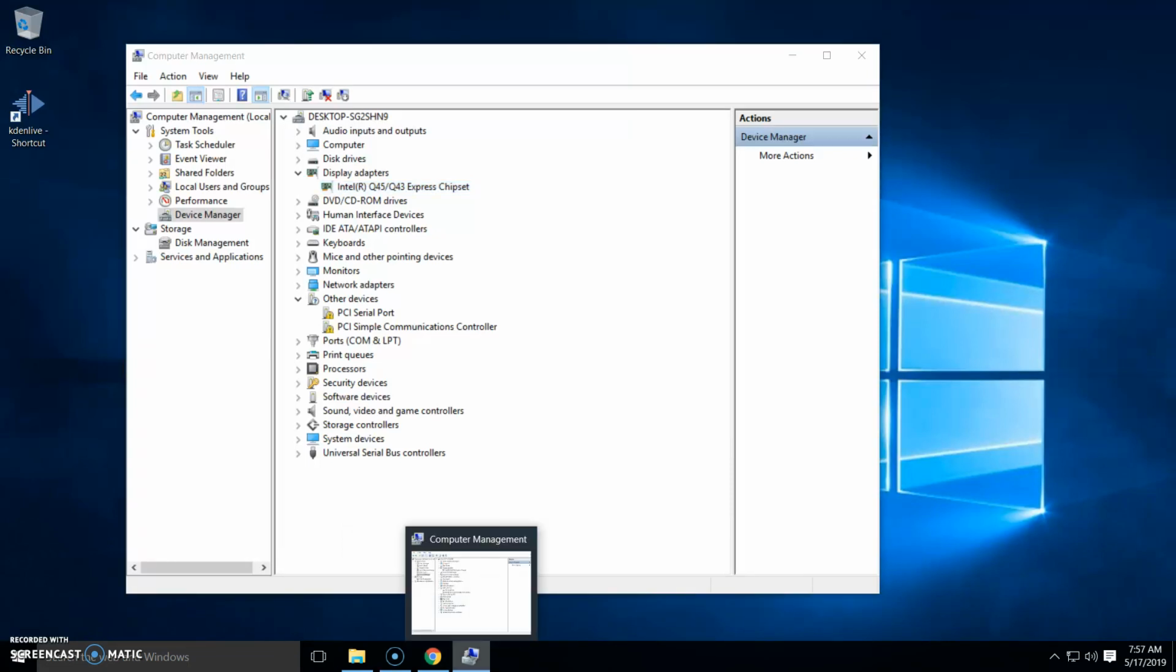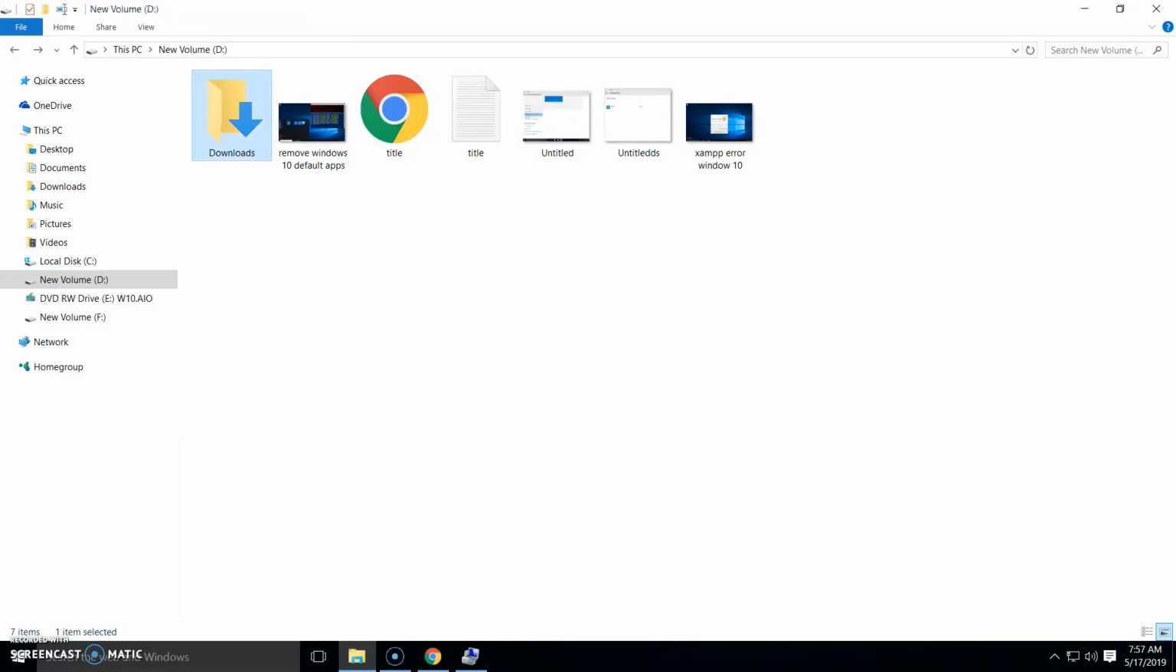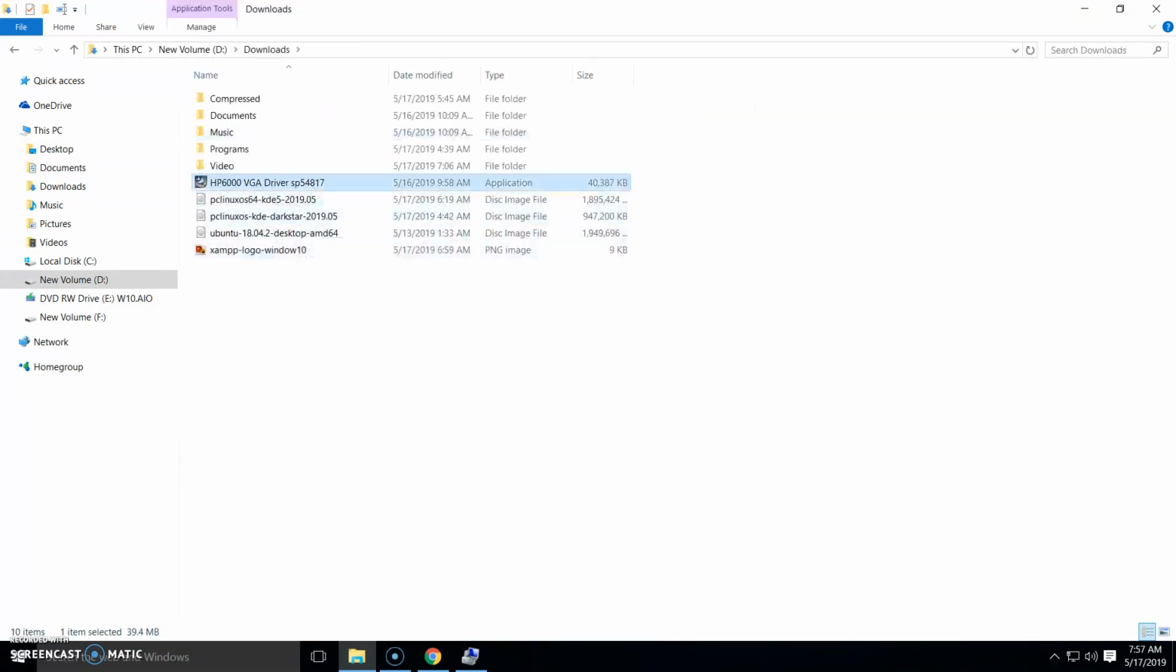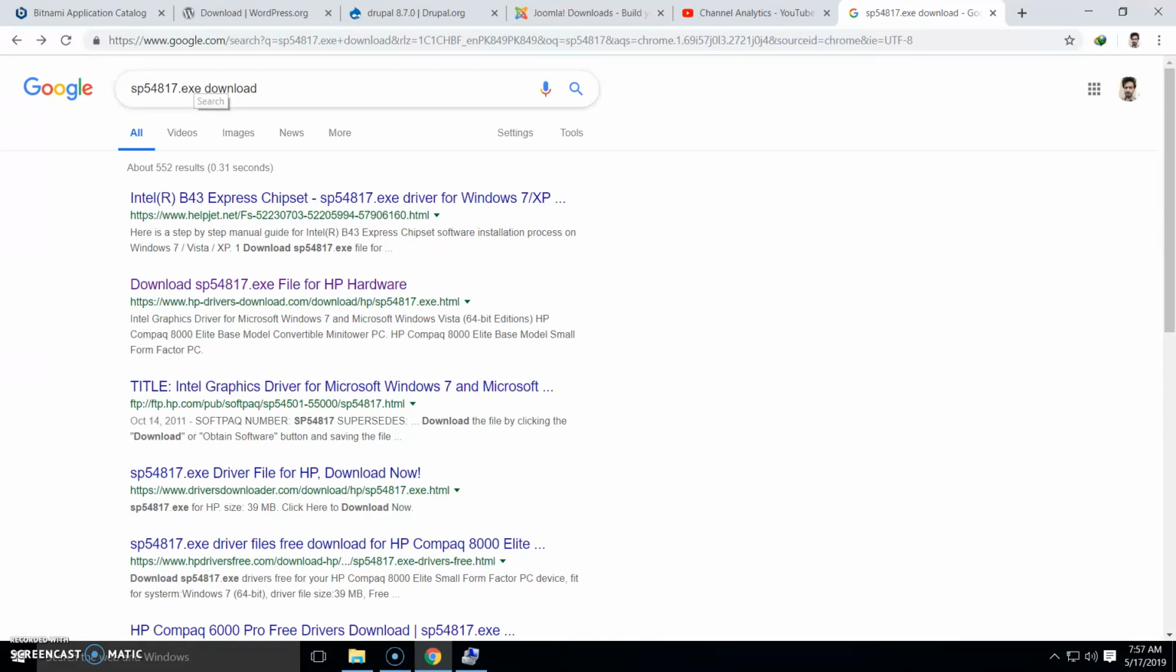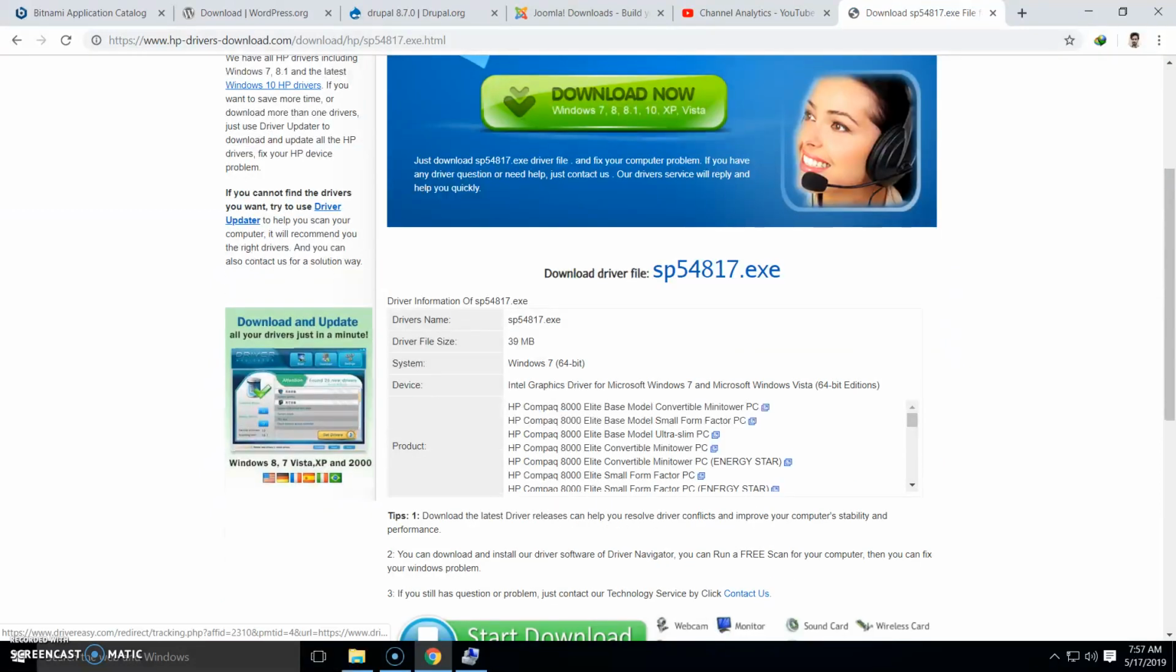But if you don't have it, you can download this driver. The driver is this one. I have renamed this file, but you need to find this file. Simply go to Google and search for this file, sp54817.exe download. And here you can see HP drivers. If you go to this link, you can download this file.